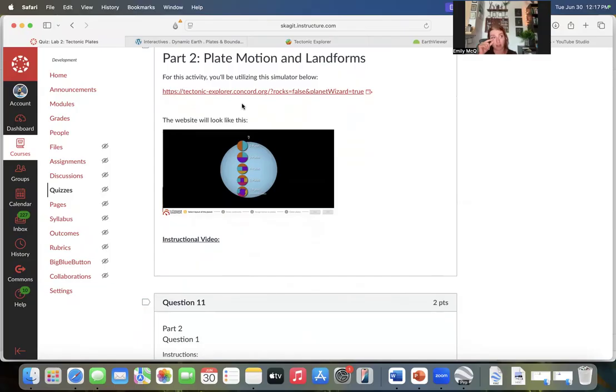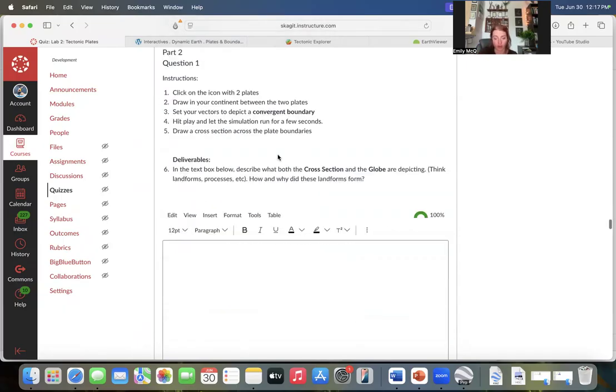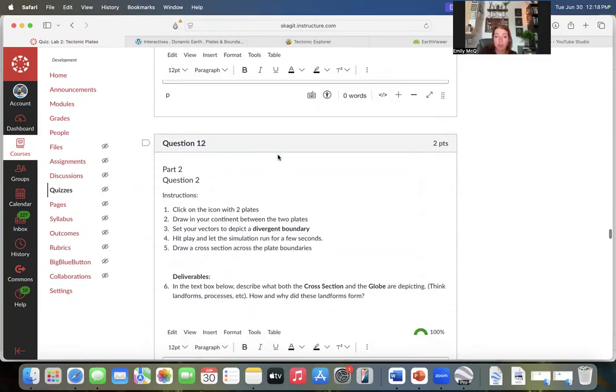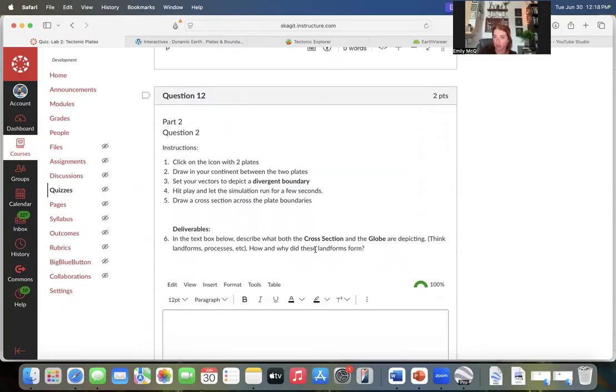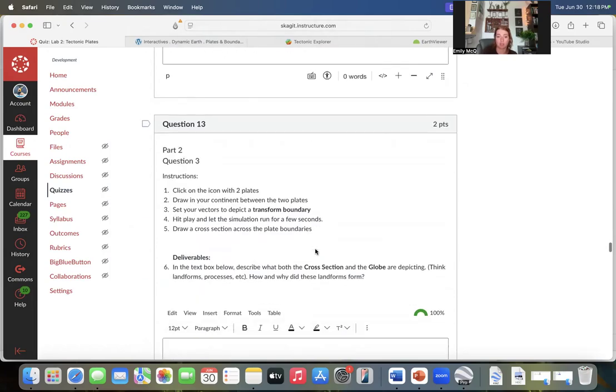But what I will say, for the sake of this activity, is don't overthink it. I'm not looking necessarily for specific answers here. I'm looking to see that you're working with this simulator and that you are understanding how plates move relative to each other and the landforms that are formed as part of these interactions.